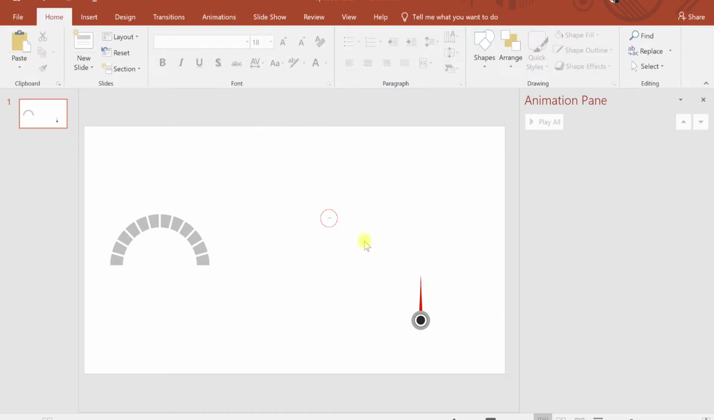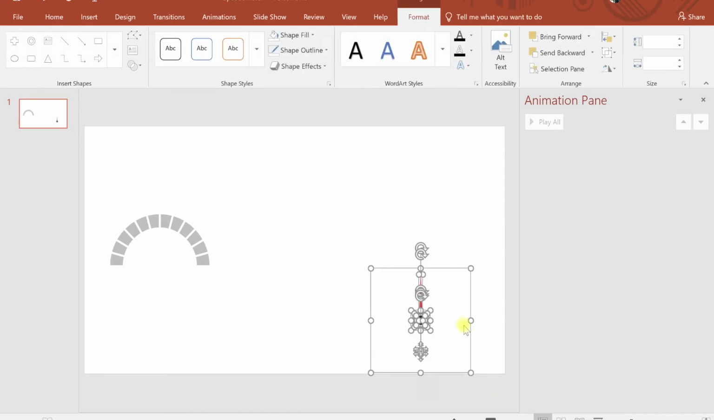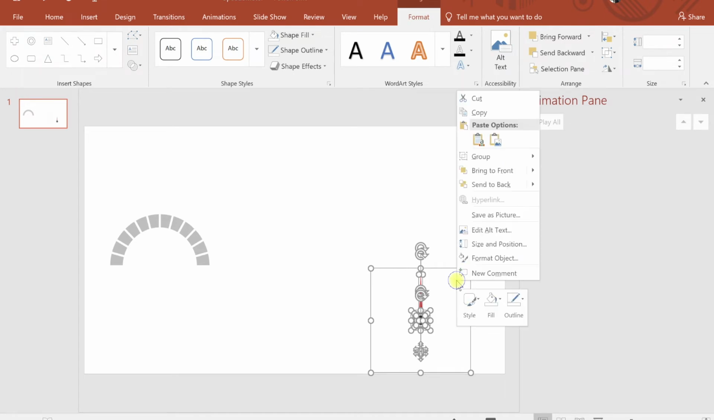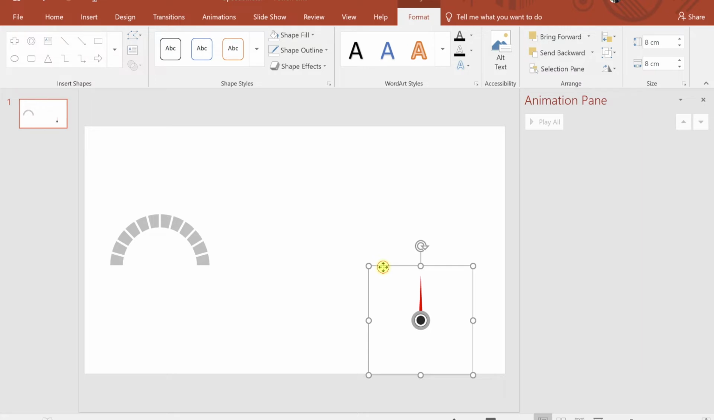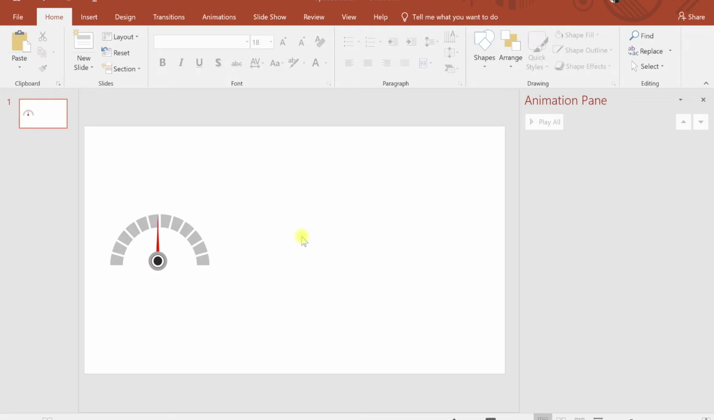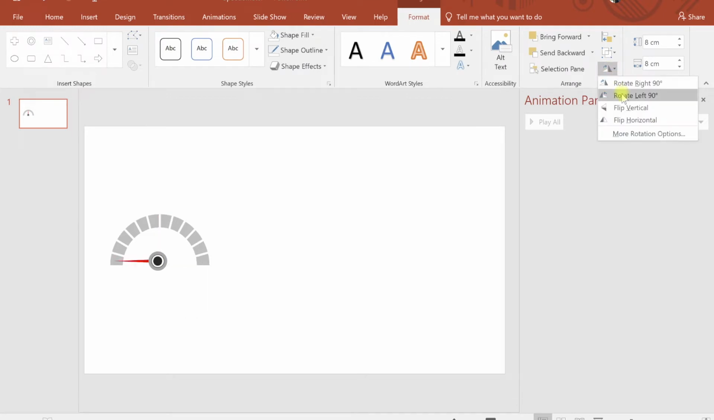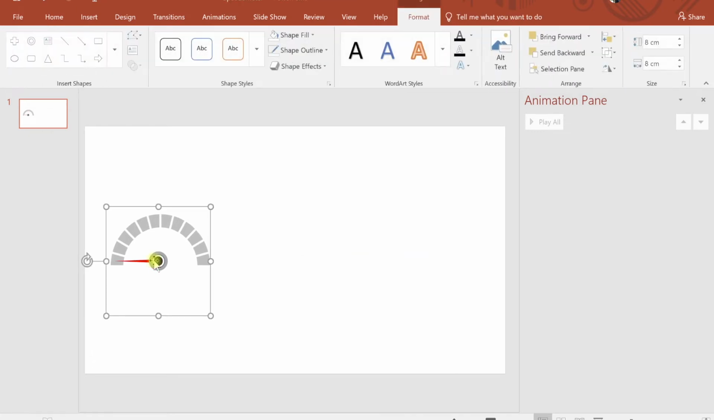Select the outer circle and no fill, and place it at the exact center. First group it and place it at the exact center of the other shape that we have created. Perfect. Now one speedometer shape has been created. Basically, select this shape and rotate left by 90 degrees so that it remains at its neutral position. Perfect.